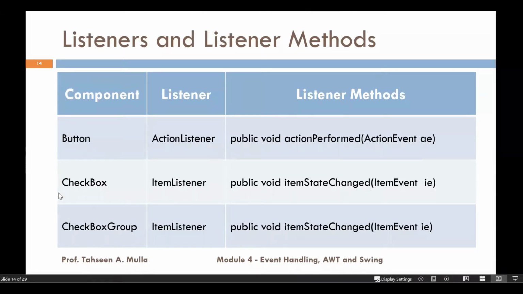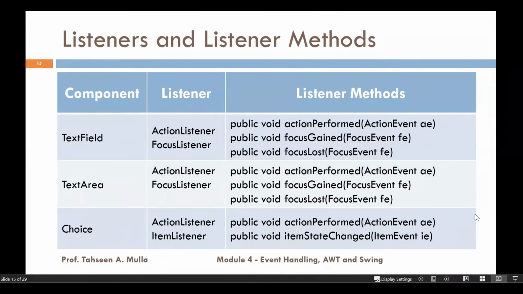Similarly, for a checkbox, you will be using item listener, right? The method performing its action will be item state changed, right? So if it is true by default, whenever we click on the other option, the item state will be changed. Similarly, there is one more component, checkbox group, with multiple options. Again, the same item listener and the same method, item state changed, are used to implement it.